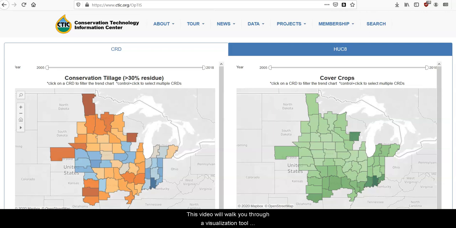This video will walk you through a visualization tool designed to let you explore CTIC's OpTIS dataset in a flexible and interactive way. The new CTIC OpTIS webpage allows you to interact with two different measurements from the OpTIS dataset: acreage and conservation tillage, and acreage and cover crop practices.